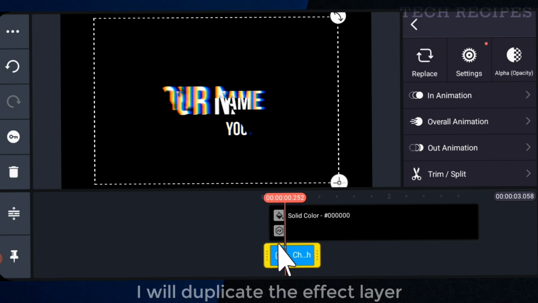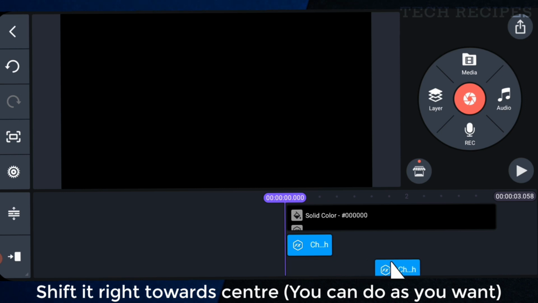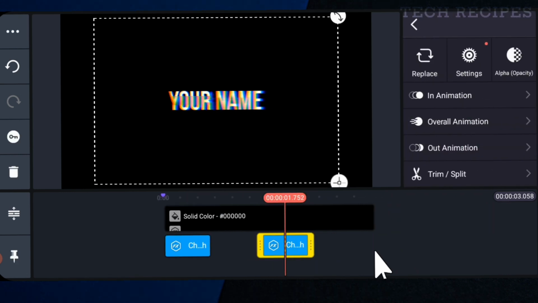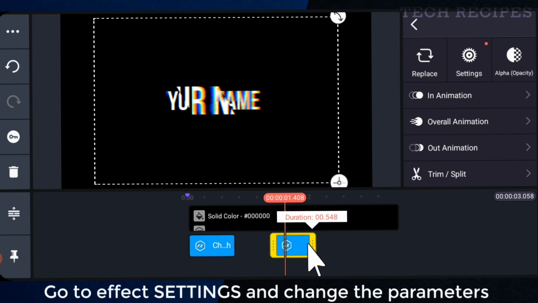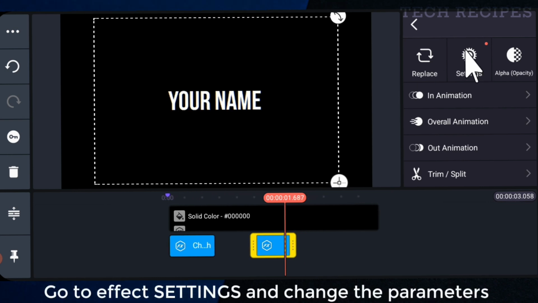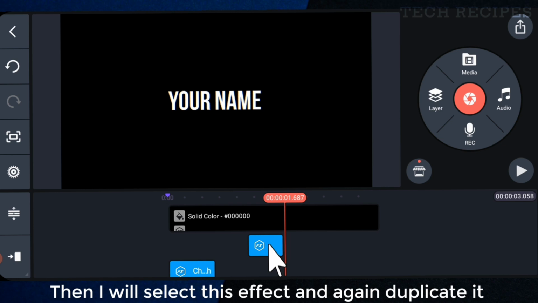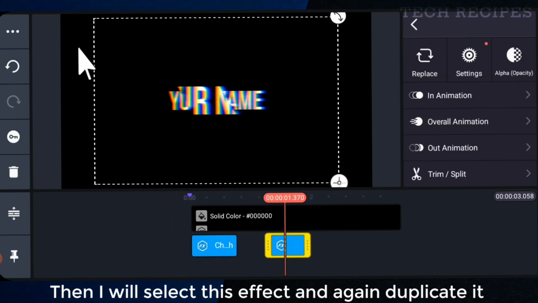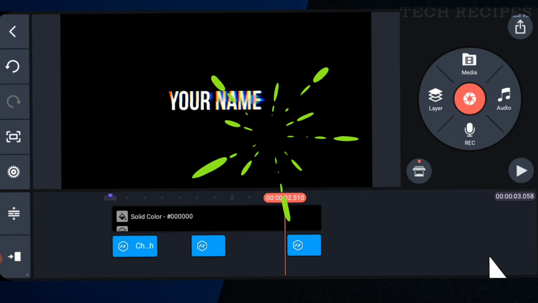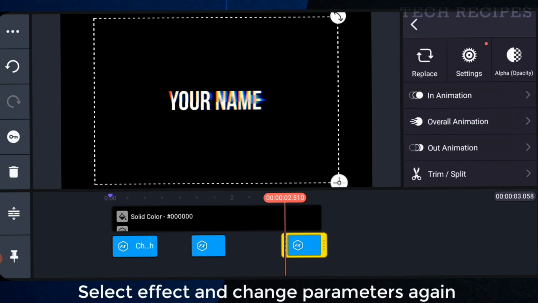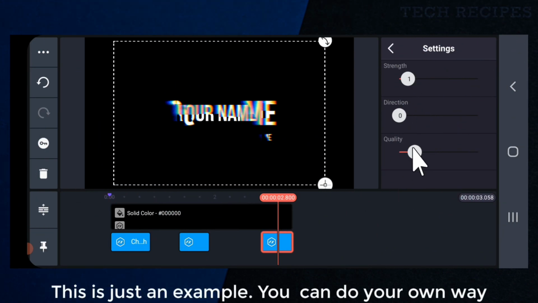I will duplicate the effect and then shift it towards the center. Make it little smaller in size and go to settings and change the parameters. Then I will select this effect and again duplicate it and then add this effect at the last. Let me select the effect and change the parameters again. This is just an example. You can do as you want.